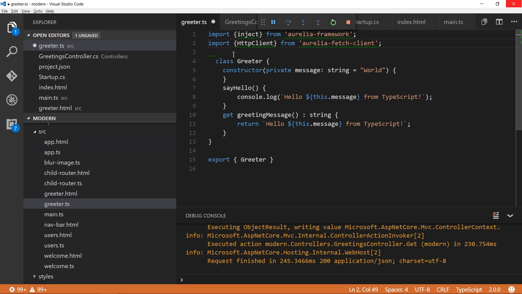And DI is at the core of Aurelia. Aurelia already implements that, and it's called an inject decorator. And the decorator syntax is a new ECMAScript 7 feature. Luckily, TypeScript already supports that, and we are going to leverage that experimental feature called decorator, which is available in ECMAScript 7.